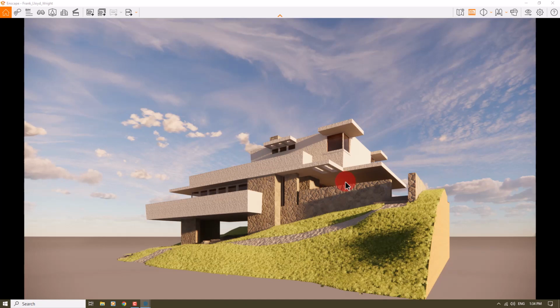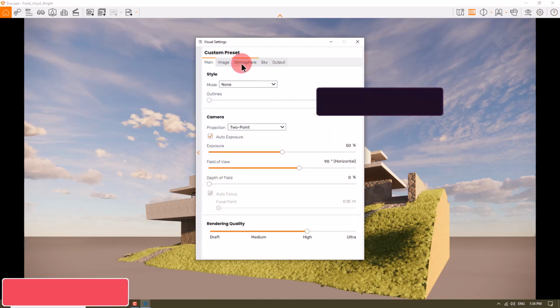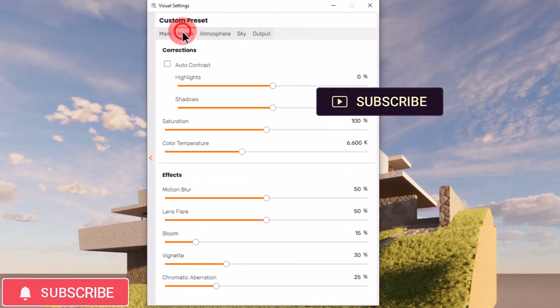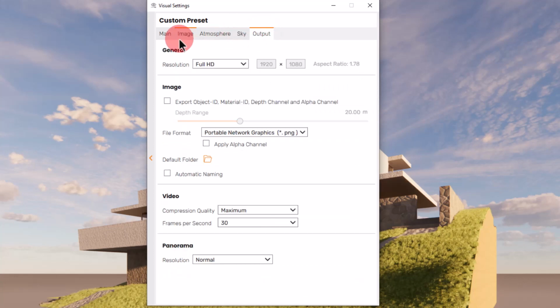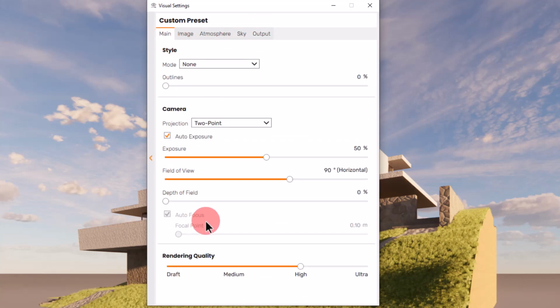So third step related to the visual setting. I'm going to click on the visual setting. We have 5 important boxes in here: main bar, image bar, atmosphere, sky, and output. When I click on the main bar, I want to reduce the rendering quality to the medium mode to let my system and computer work much more smoothly than the past. So I hold it on the medium quality.